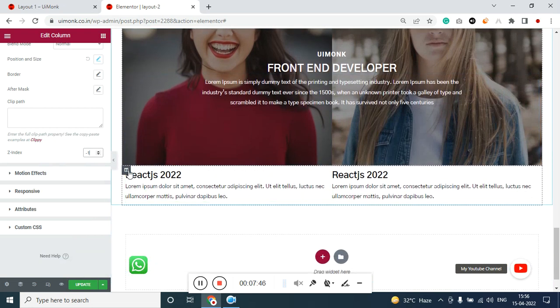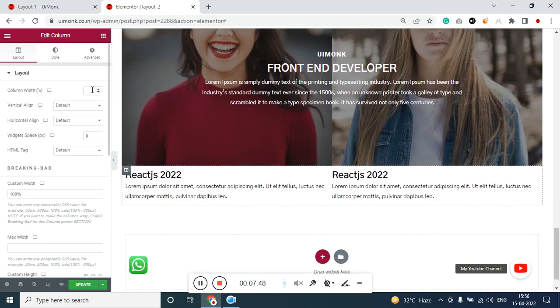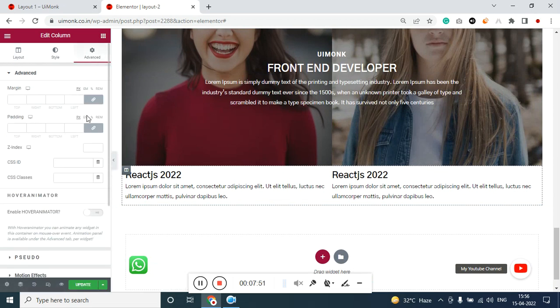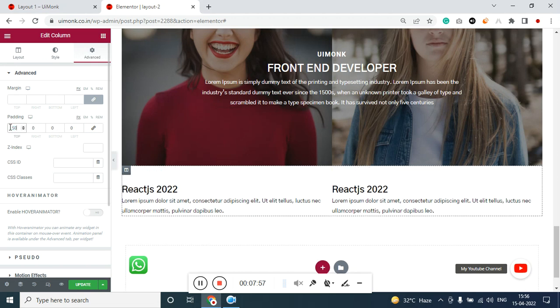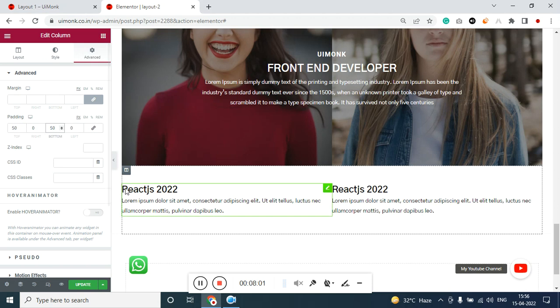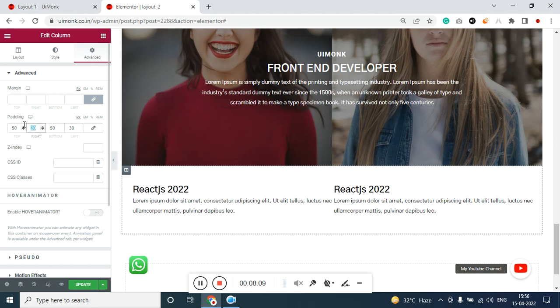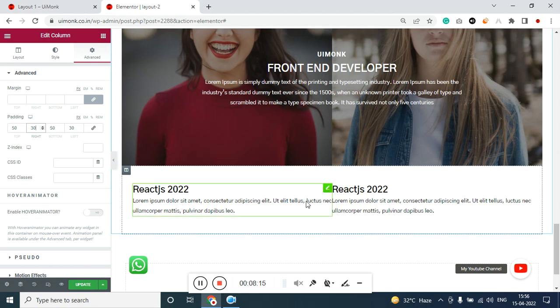I'll select this column. We can give padding top, unlink it, padding top 50, padding bottom 50, and padding left and right be 20, 20 or 30, 30. Cool.